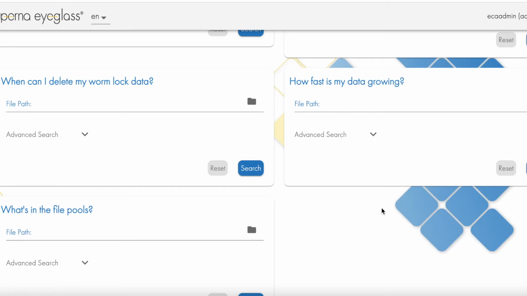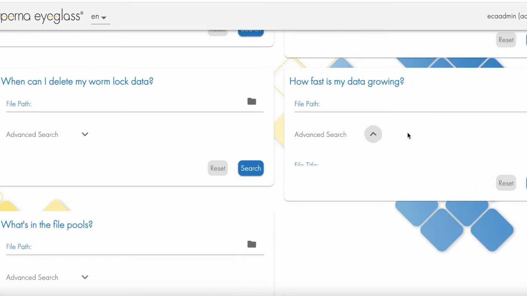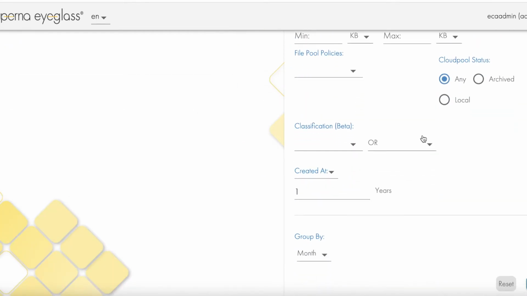We're going to cover another new quick report in release 1.1.5. This one is a forecasting feature: how fast is my data growing? I could enter a path in the file system to narrow this down, but let's take a look at some of the options here.